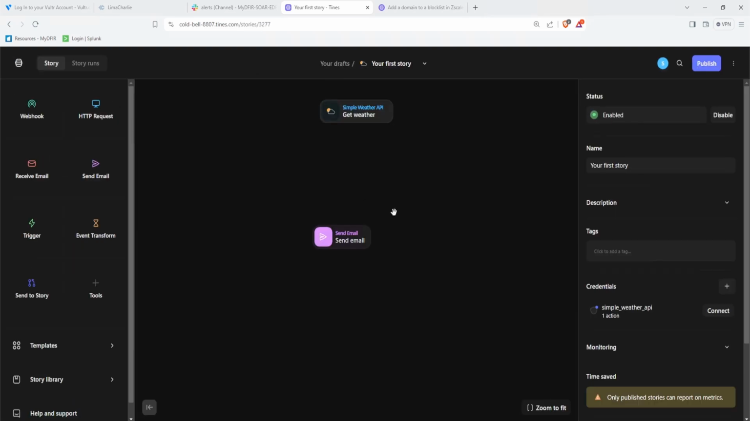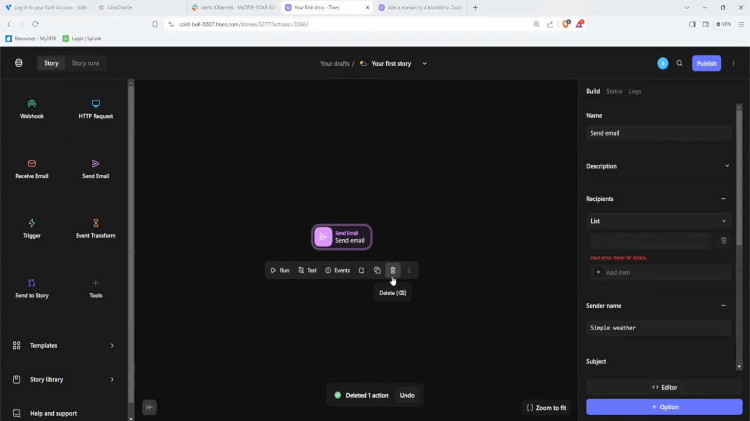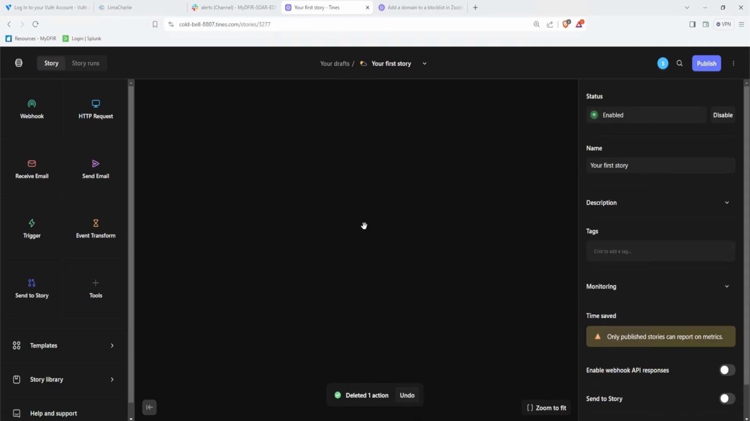What we need to do is establish the link between LimaCharlie and Tines, so that way we can know that Tines is retrieving the detection. How do we do that? Let's go ahead and click on the simple weather app and I'll go ahead and delete that. The send email, I'll just delete that as well. Start from scratch. And what I'll be using is a webhook.